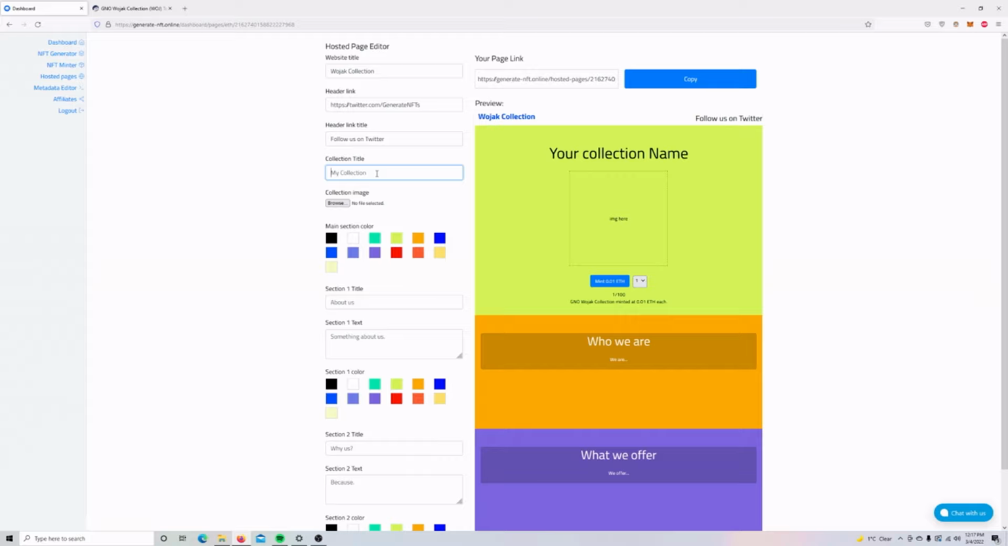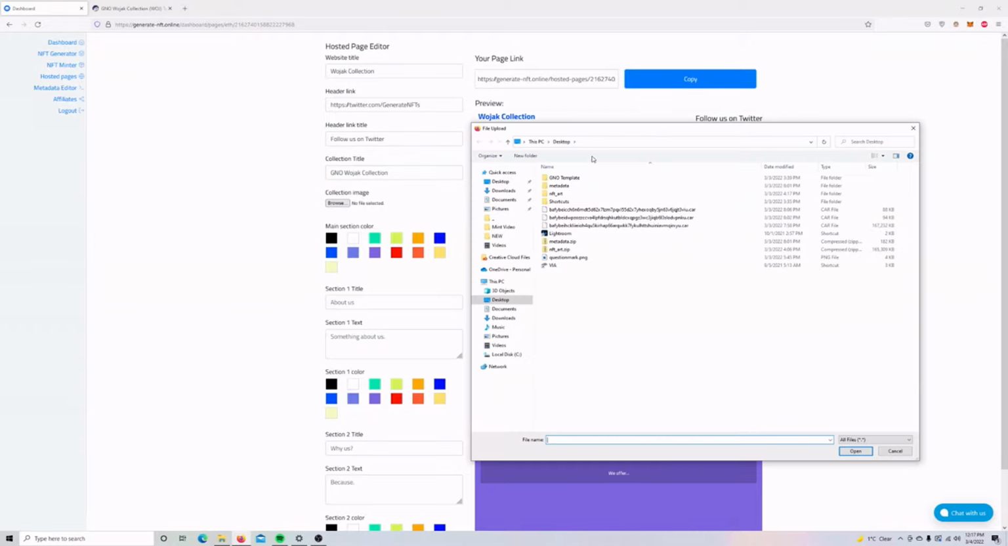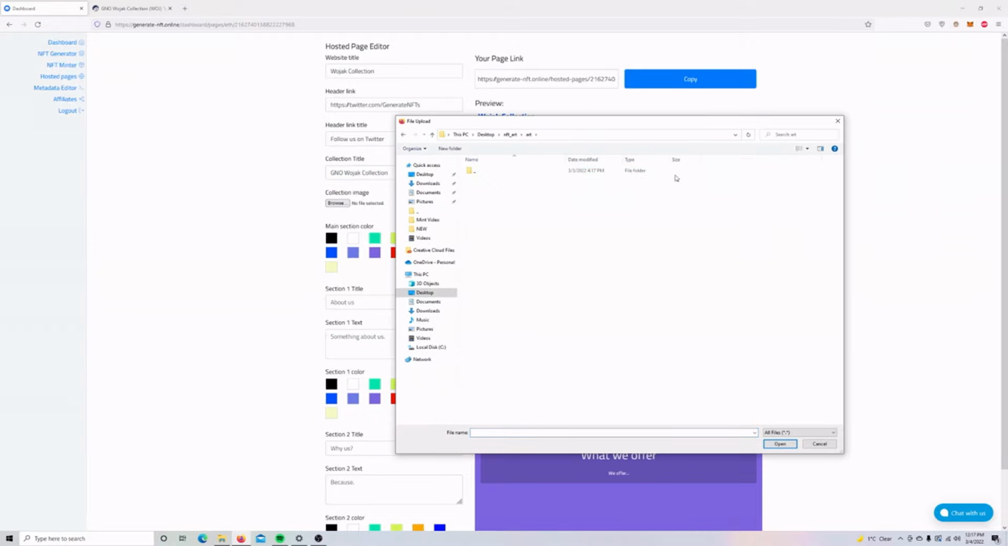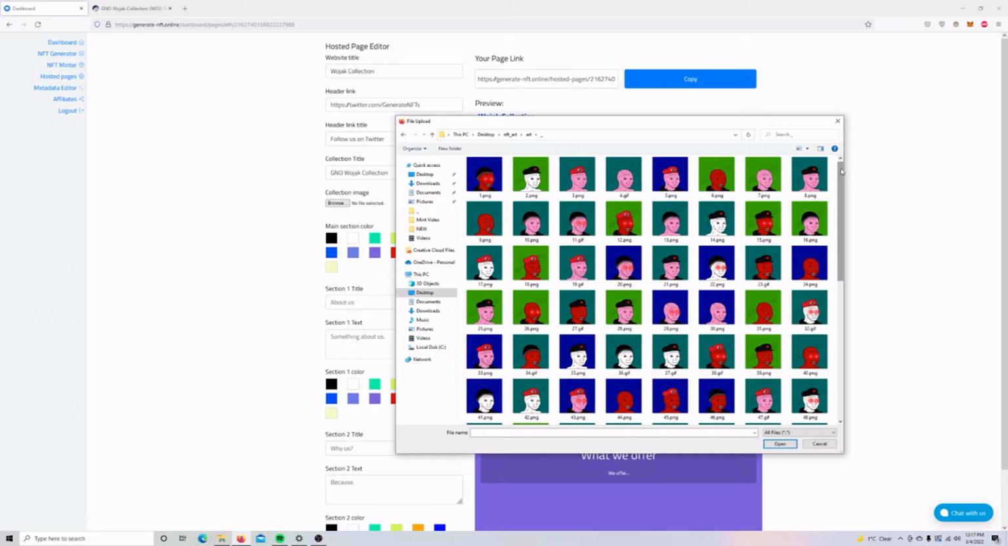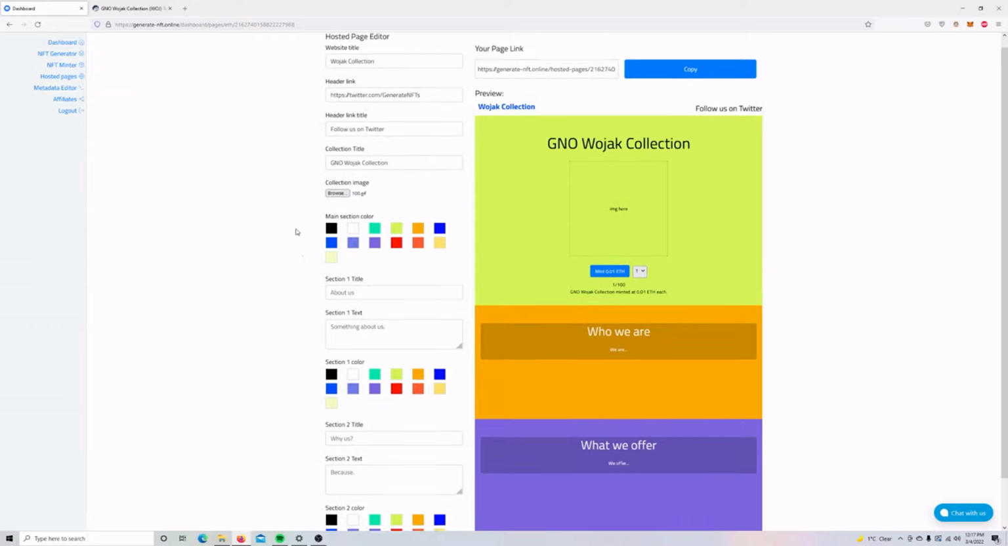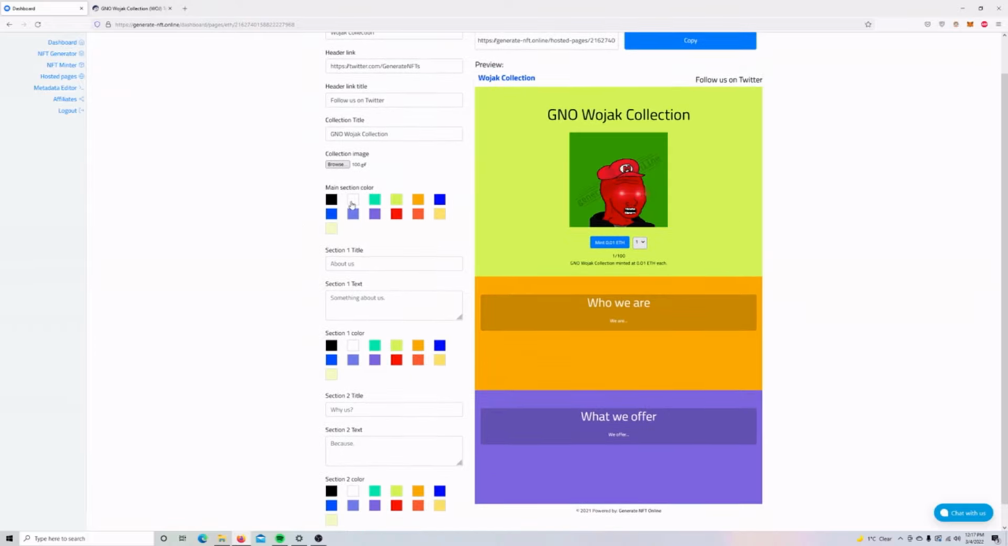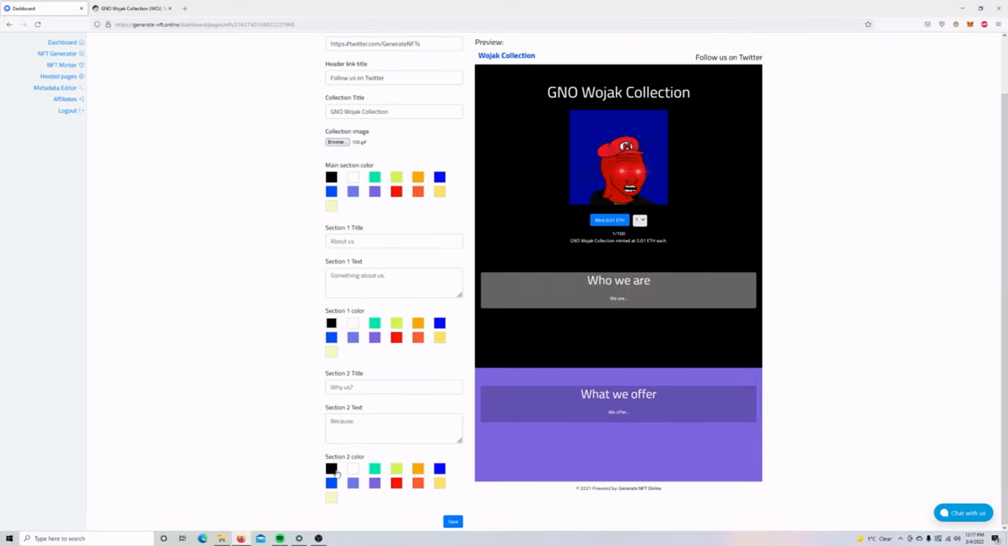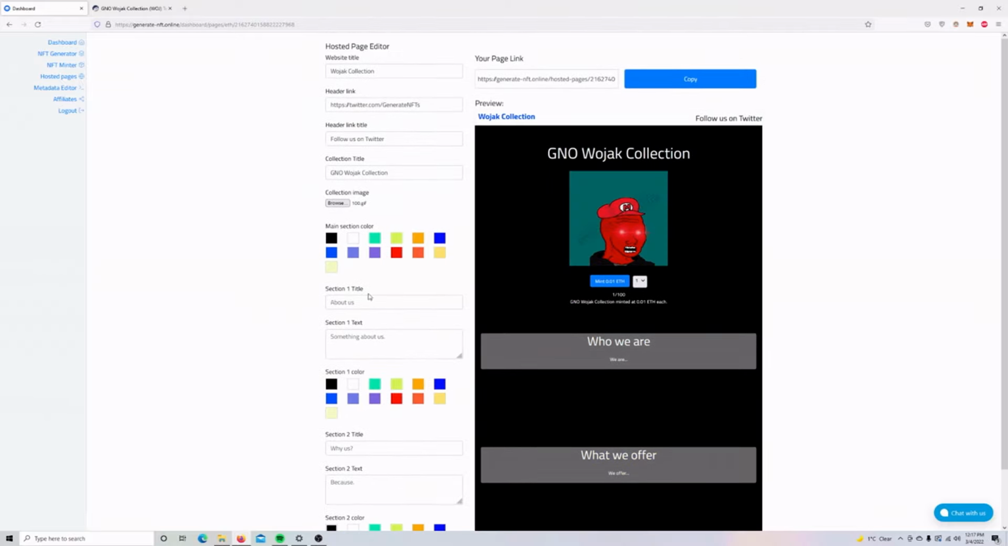Collection title, we could put GNO Wojak Collection. We can set our image. In this case, you can make it an animated GIF of all of your NFTs or whatever you want to do. In this case, I'm just going to set it to a GIF. Now we can set our section colors. For simplicity's sake, I'm just going to make these all black for now. All right, we're going to set our section 1 title, about us.